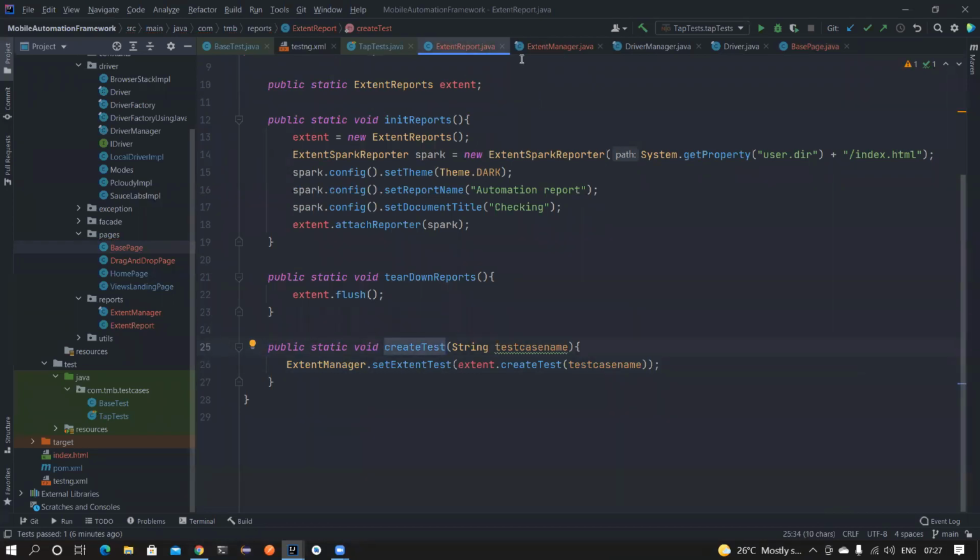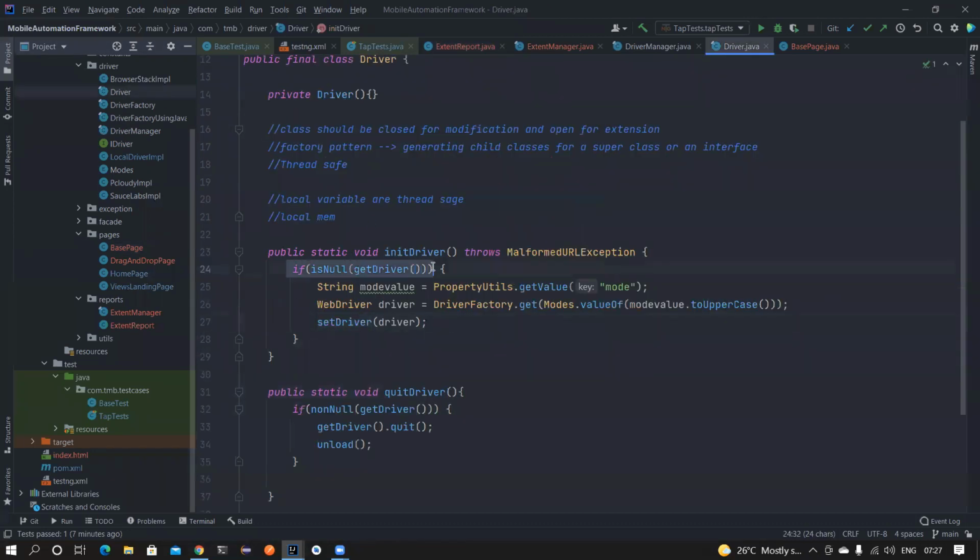And what else can we do? Again, if someone is calling this init report multiple times. In the driver class, what we did is, if someone is calling this init driver multiple times, it will create a new connection every time. Same way, if someone is calling this init report multiple times, it'll override the existing report. So we want to avoid that.